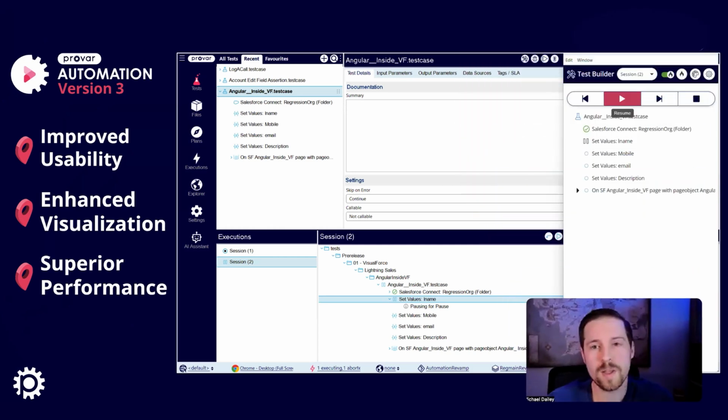So Provar Automation version 3, besides just usability, has three key aspects that we've really focused on. There's our user experience and enhanced visualization, so modernizing our interface quite heavily, providing a new clean look to it, using those nice blues that you see here from the screenshot, and I'll show you what this looks like in person as well. And then lastly, providing an updated experience on our performance for Provar Automation.